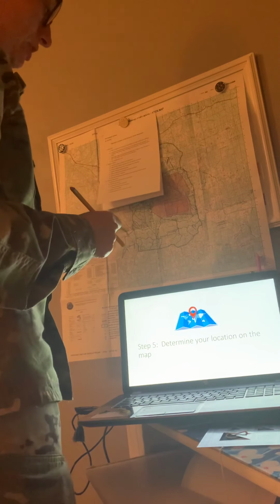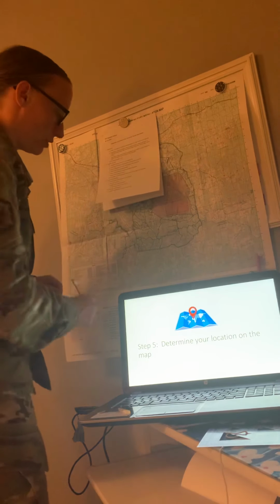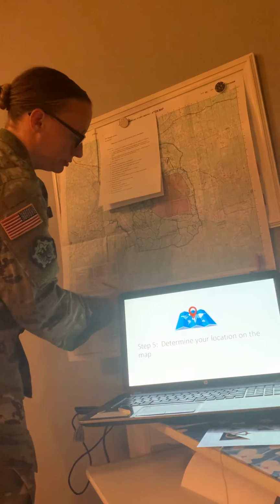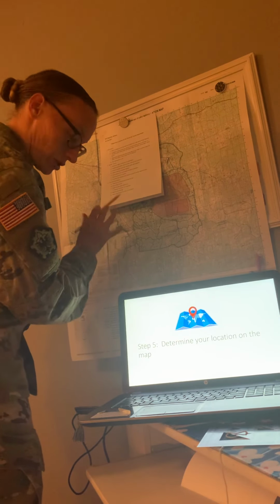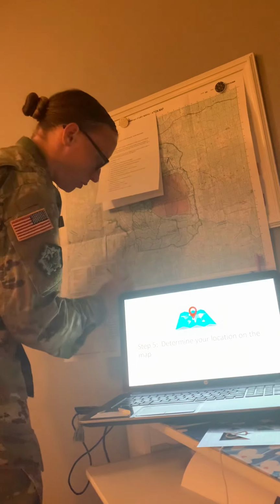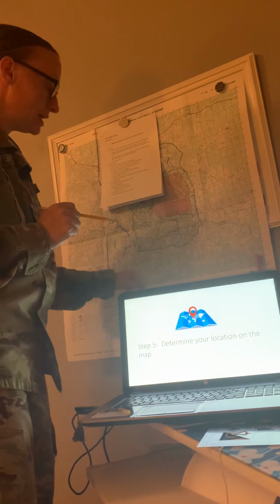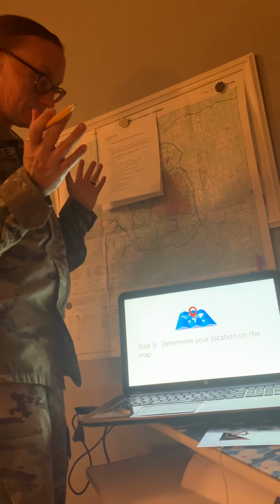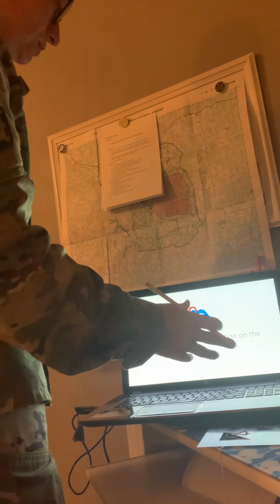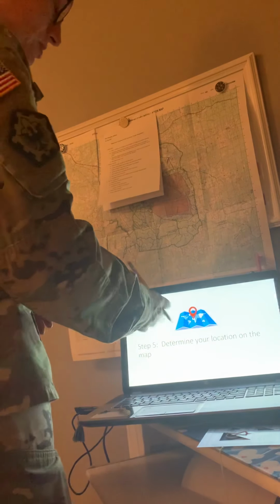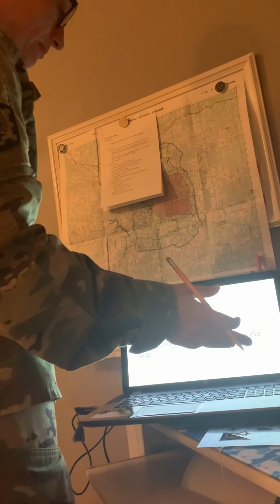Determine your location on the map. That's what we're doing now. We're drawing it through. We already drew it through for the first point. We're drawing it the degrees for the second point. Where those two meet, that is where you are. So now what do we need to do? Step 5 is determine your location on the map.